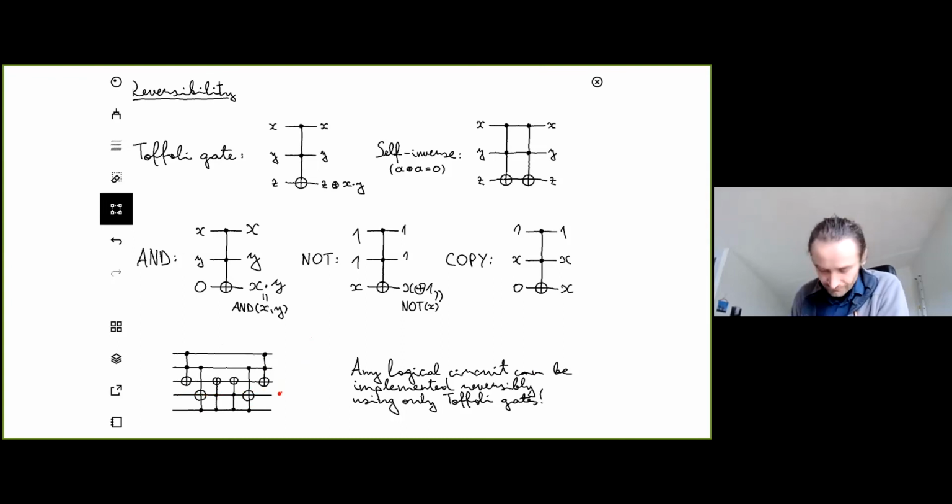Okay. And so what this shows is that not only can anything be implemented in principle, any functionality, it can actually be implemented in a reversible way, using only a single gate. Well, many copies of this gate, but this Toffoli gate basically suffices to do any computation you want in a reversible way.